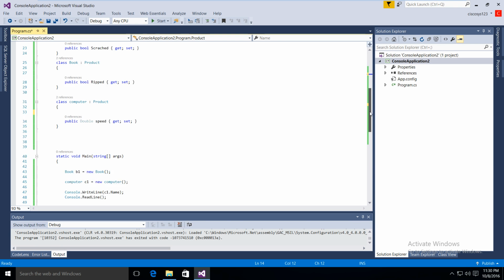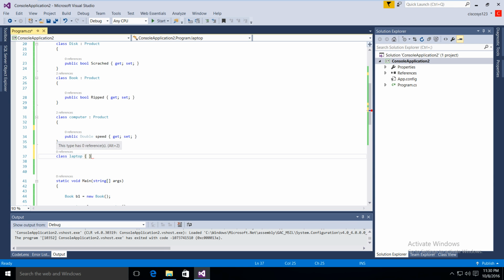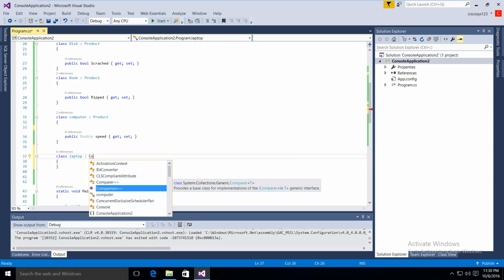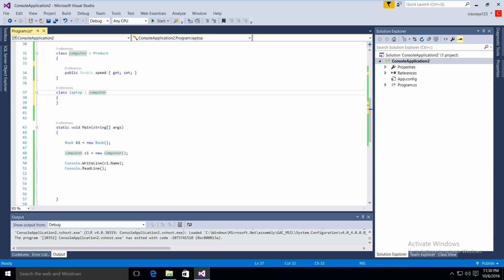So basically I have over here the disk, the book, and the computer. Now I want to make a new class. I'm going to call this class laptop. A laptop is going to inherit from computer. So the laptop is inheriting from computer, and the computer is inheriting from the product. So I'm writing over here laptop. Correct. Laptop.